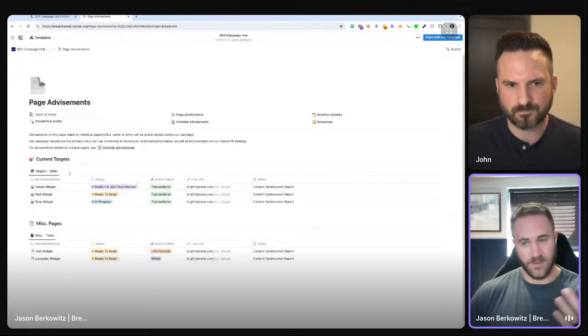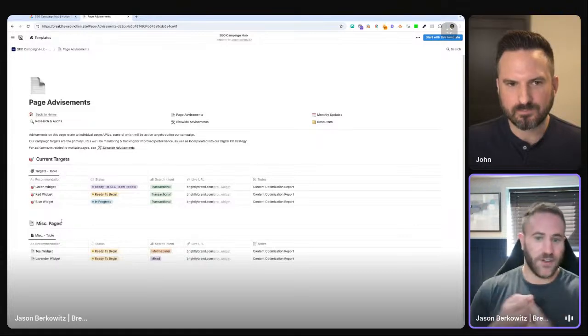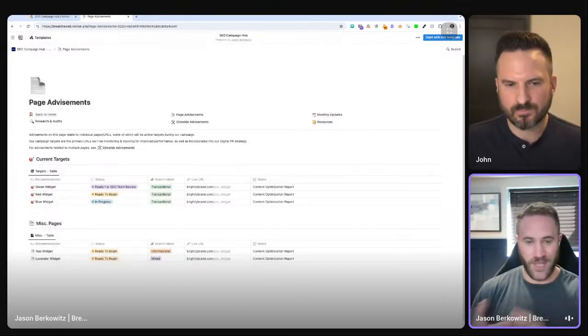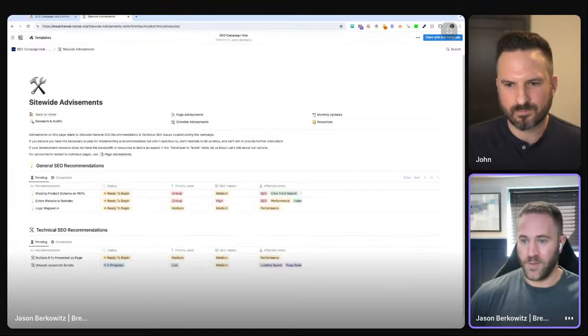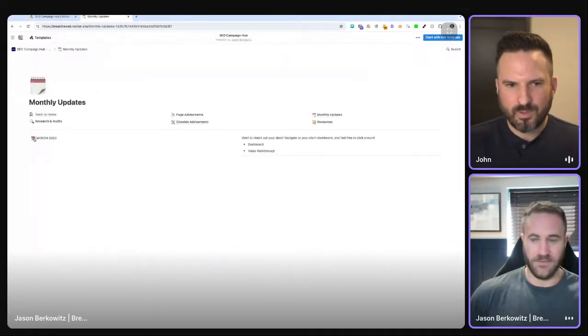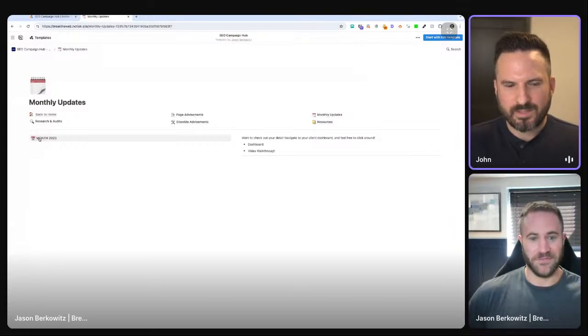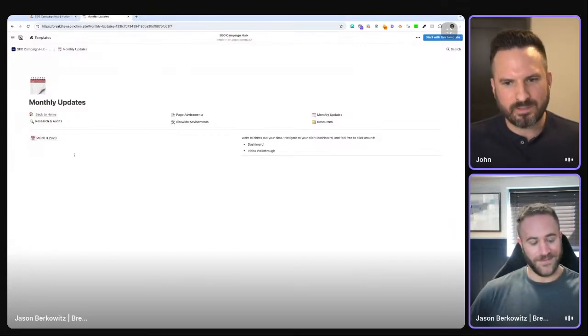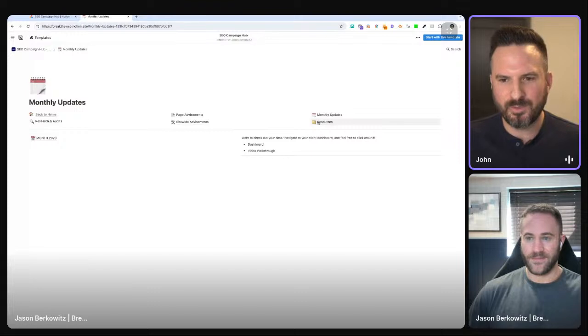Whether it's a current target or a random page on the website, internal linking, heading structure, page titles, just pretty much everything you would need for general on-page SEO and some of the more technical stuff. Yeah, and one thing that's interesting here too is you have this one central place that clients can go to get everything.